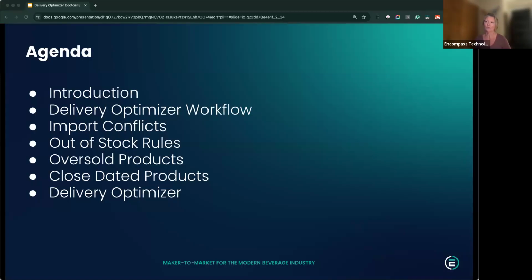And today we will walk through the tool set that is Delivery Optimizer. That will include a number of tabs, including the import conflicts, our oversold products, our close dated products, and the Delivery Optimizer screen itself. There will be a couple of other slides in there. We'll talk about the out of stock rules and also just touch briefly on some over allocated situations we may face.